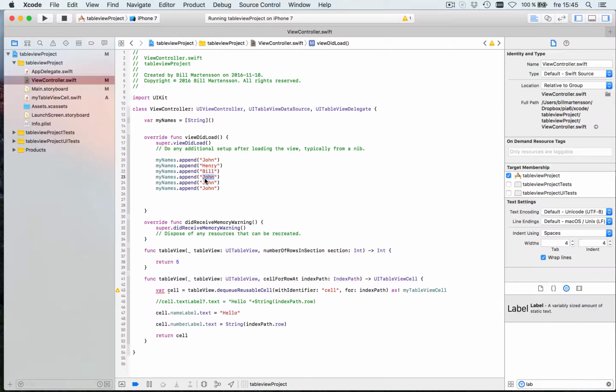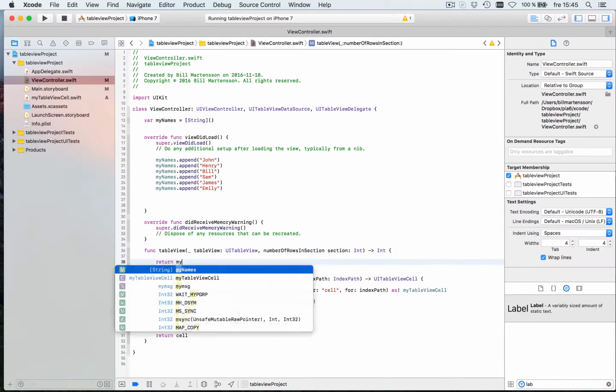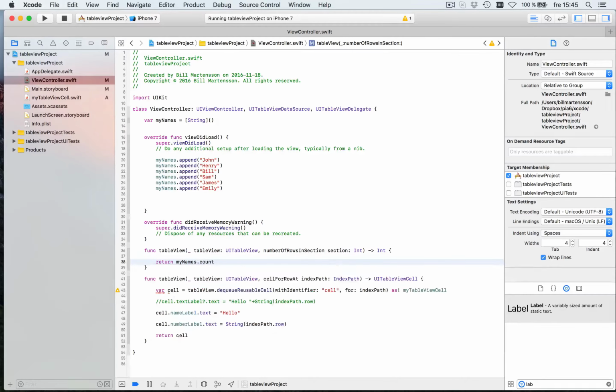Bill, and Sam, and James, and Emily. Bunch of names. And now, if I say table view, how many rows? Not 5 rows. myNames.count. As many rows as there are things in myNames.